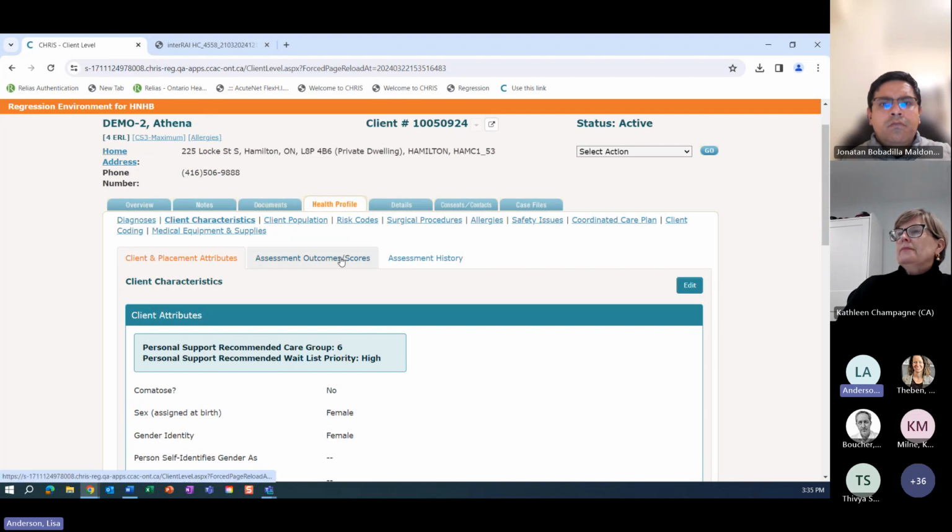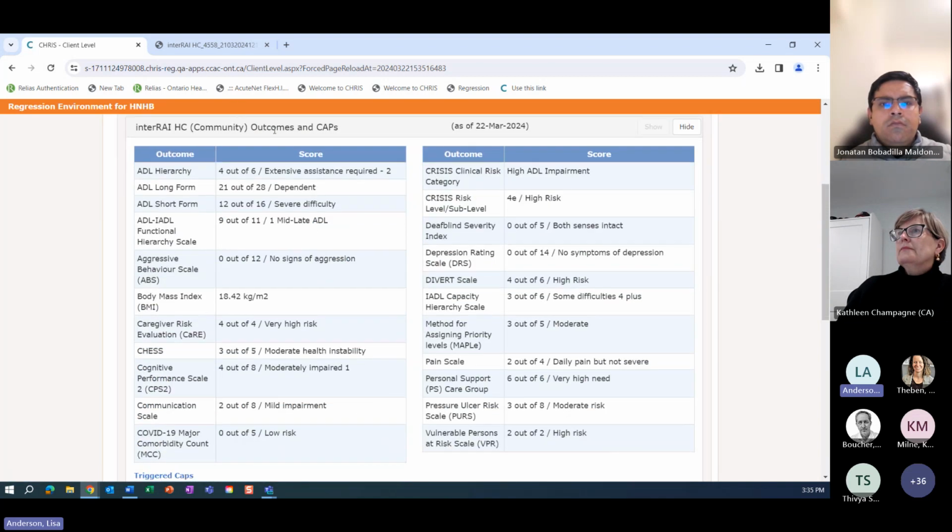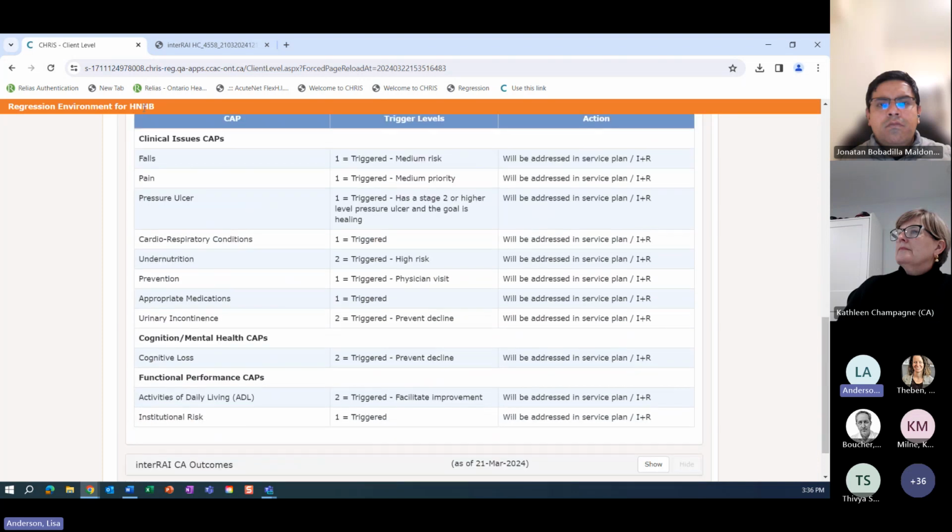If I go to the assessment outcomes, I can also see all of the outcomes and the scores for Athena. So again, we've already talked about the divert, which is over here, and we talked about the personal support algorithm, which is here. We also have the caps, so we can see what caps were triggered for Athena and what it was triggered for and what my action was. So I made that action up in the assessment platform because I understand what these caps mean. I know how to action those.